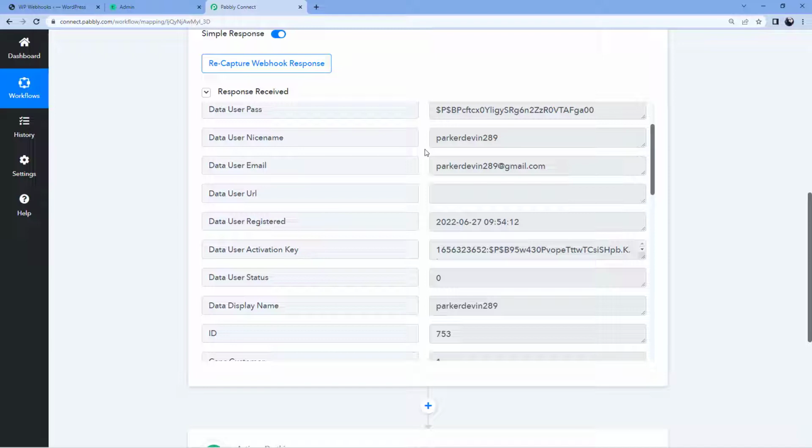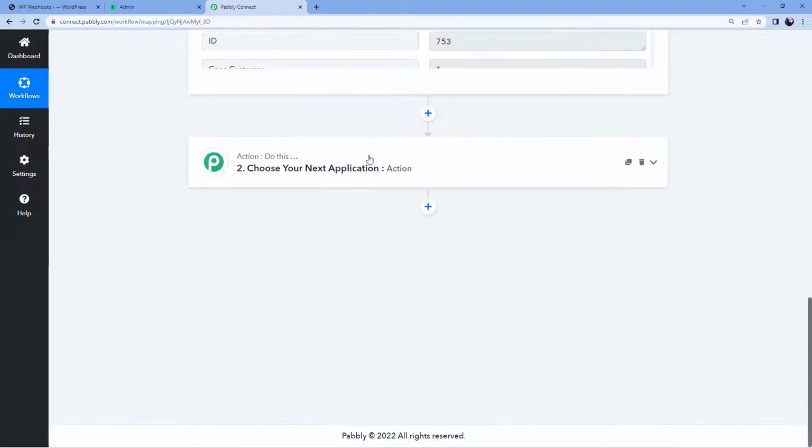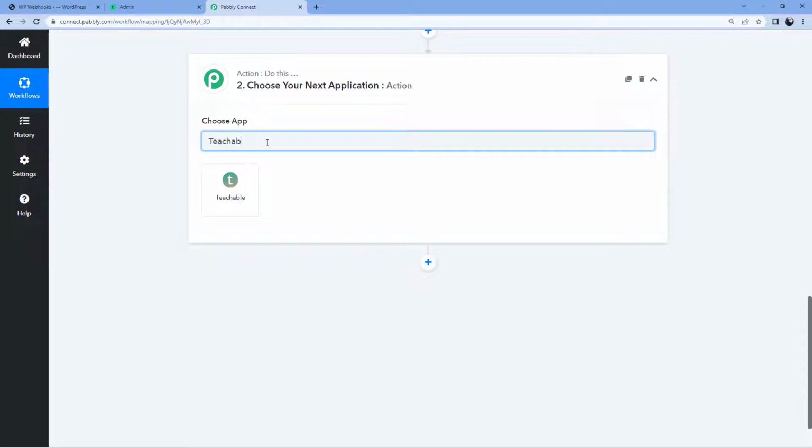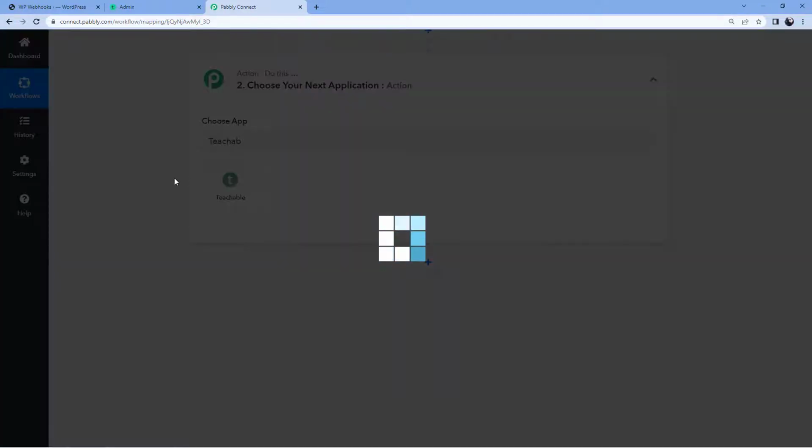Now let's move to step 2. In step 2, we will send this very same data to Teachable to enroll this newly registered user into a Teachable course. For that, we will scroll down and come to our action window. And here in Choose App, we will search for Teachable. Teachable it is.